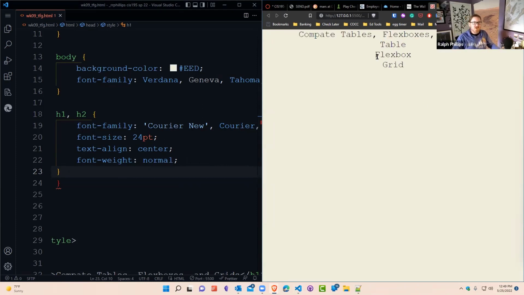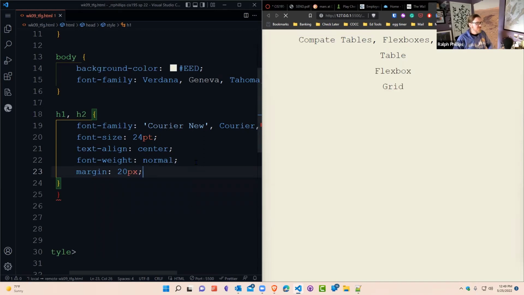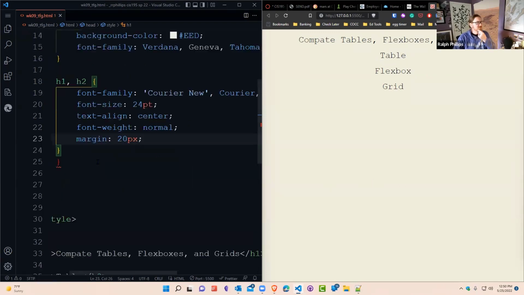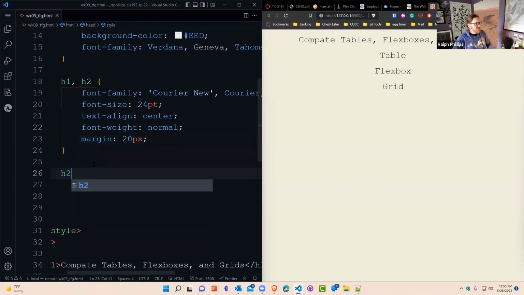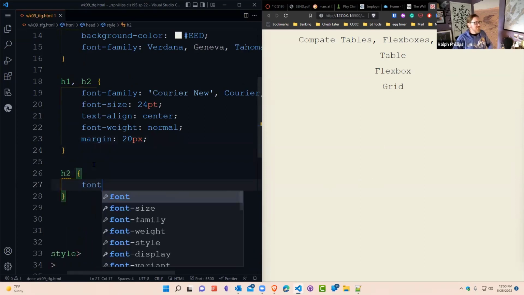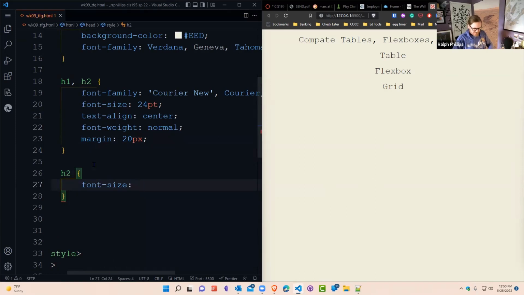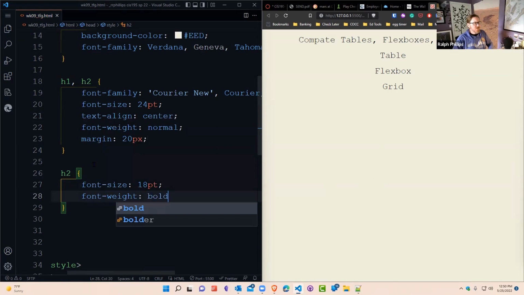So, although I'm kind of happy with this, let me do a margin, 20 pixels top and bottom. I guess I'll do 20 all around, that's fine. But I styled my headline 2s and they look exactly the same as my headline 1s. So I'm going to go ahead and create an intentional conflict. My headline 2s will have a smaller font size. And I'll put the bold on them.